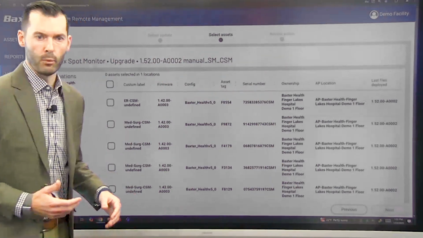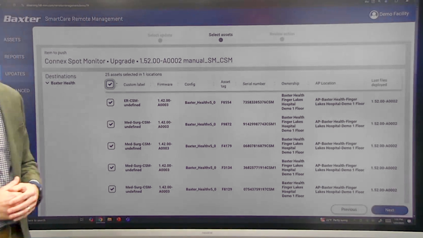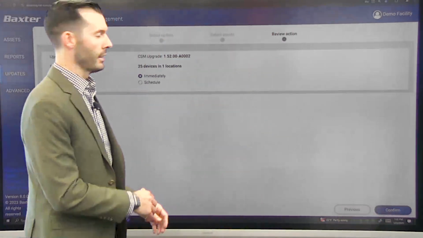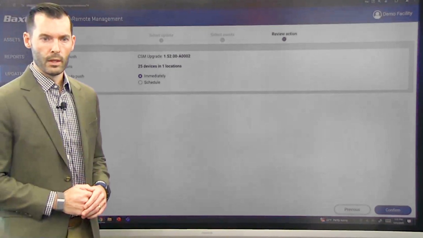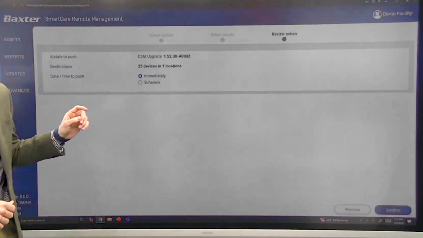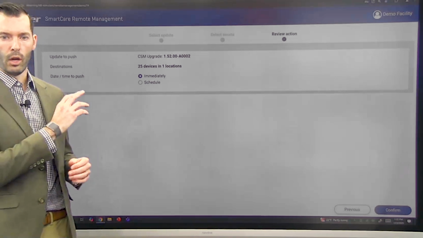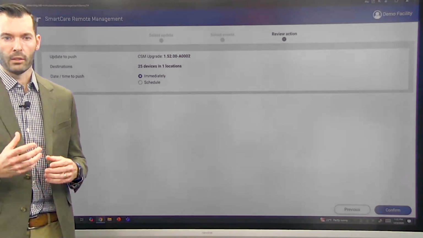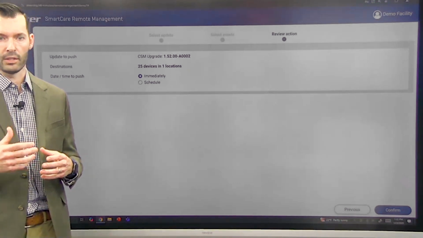And because with firmware, I want to push this out to all of the different devices instead of only the specific ones, I'm going to select all of them, hit next. And again, you have that same exact option of the immediately versus schedule. And one thing with the firmware updates for CSM, when you do immediately or schedule, actually with schedule, you can have it automatically power cycle the device to load the firmware, and the next time it turns on, it'll have that update applied.